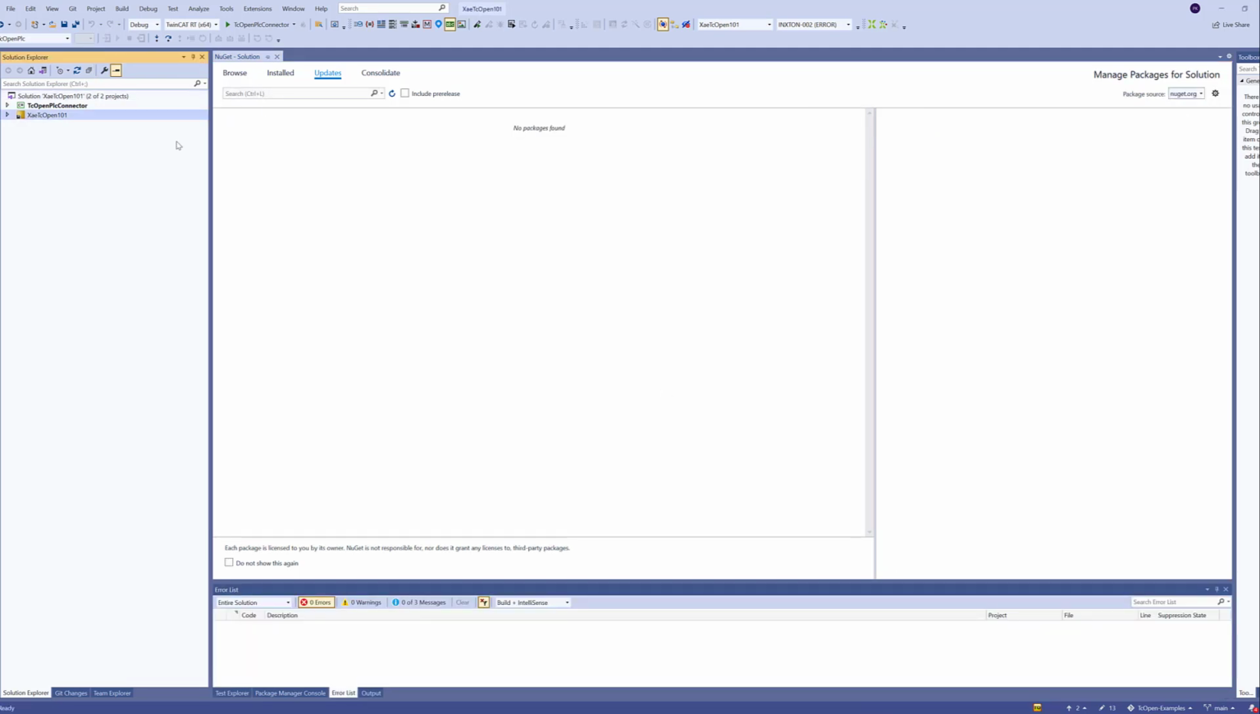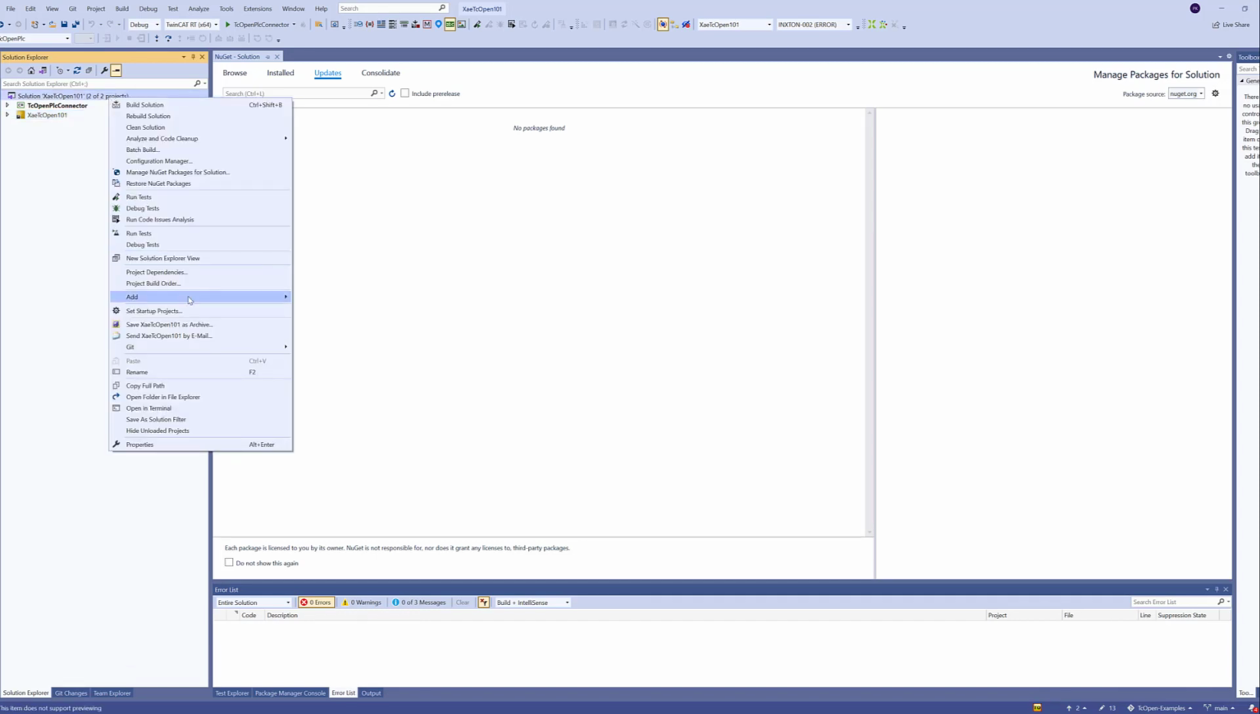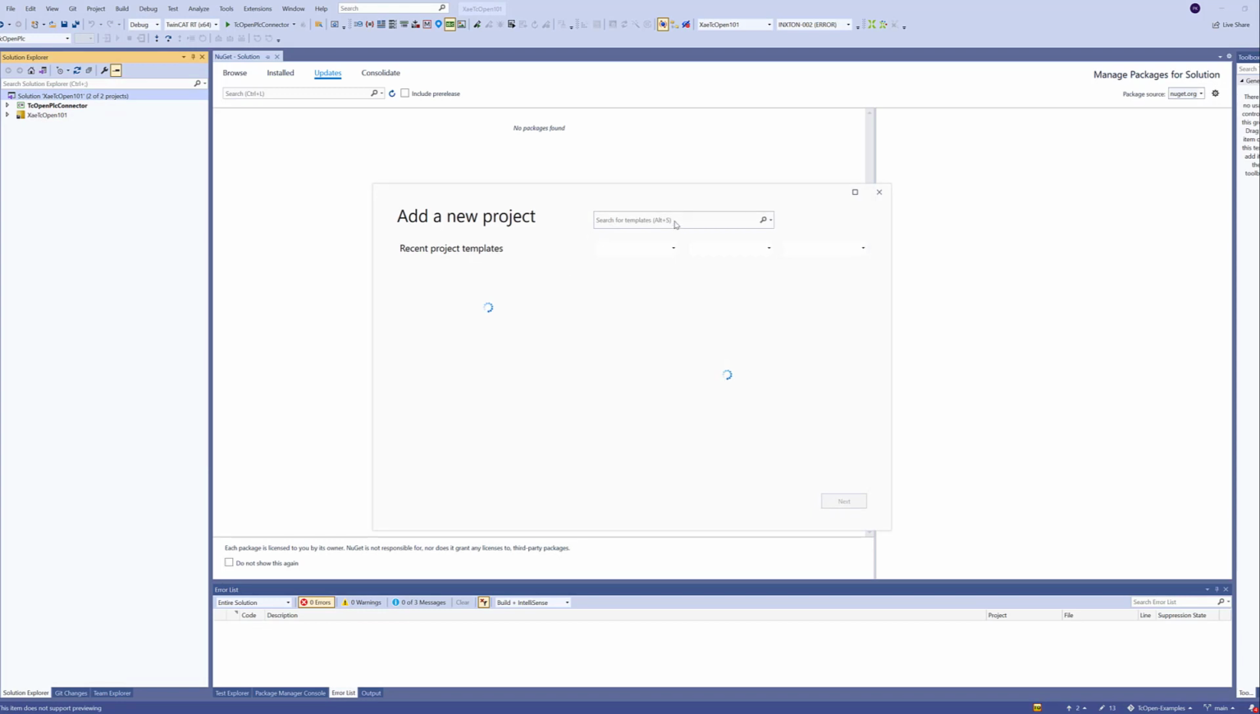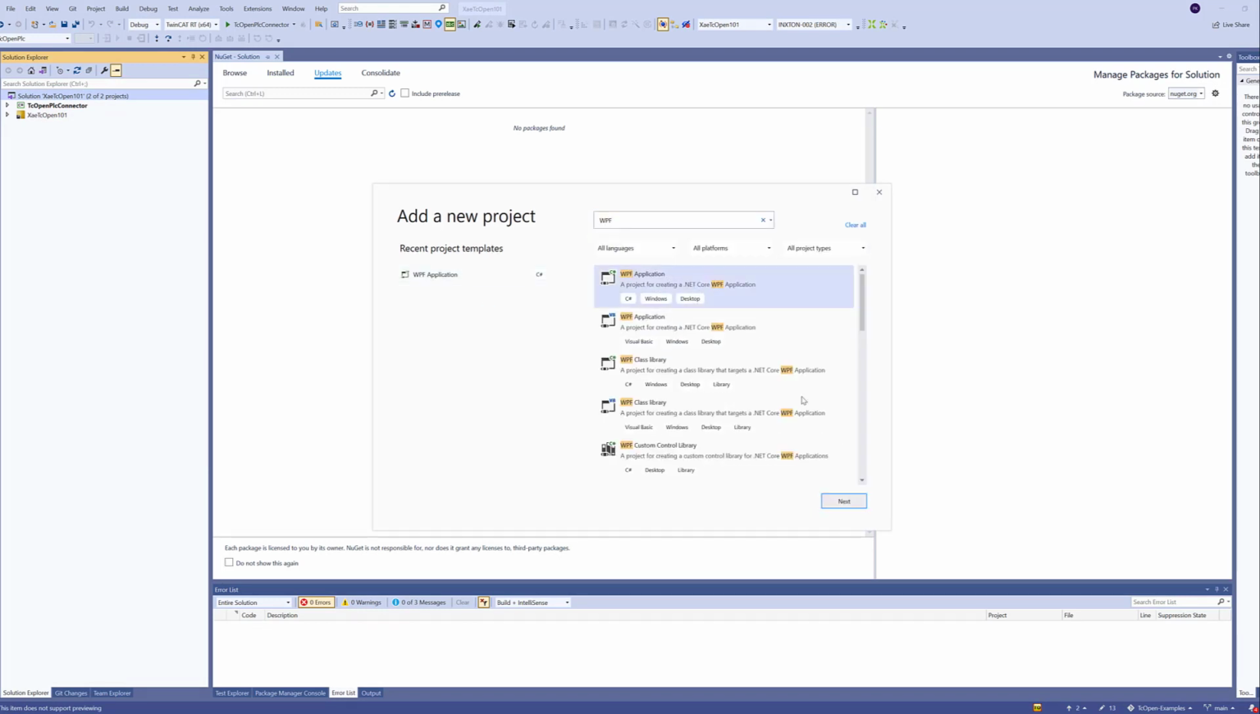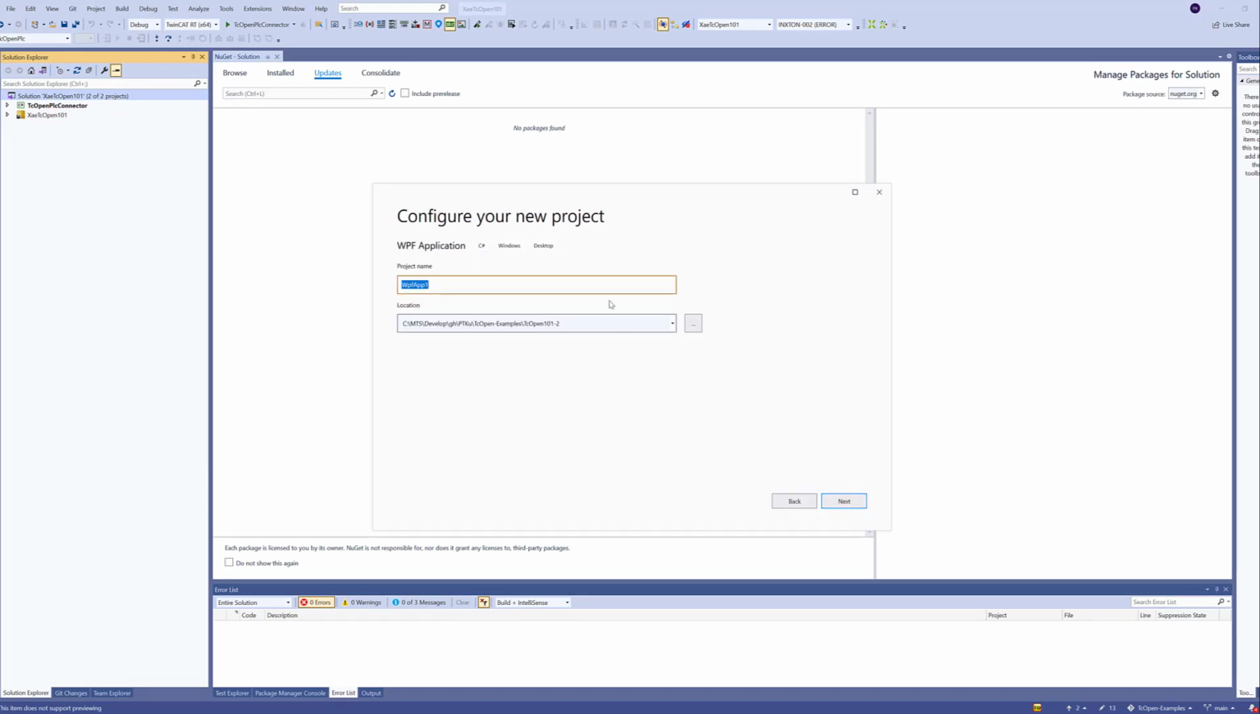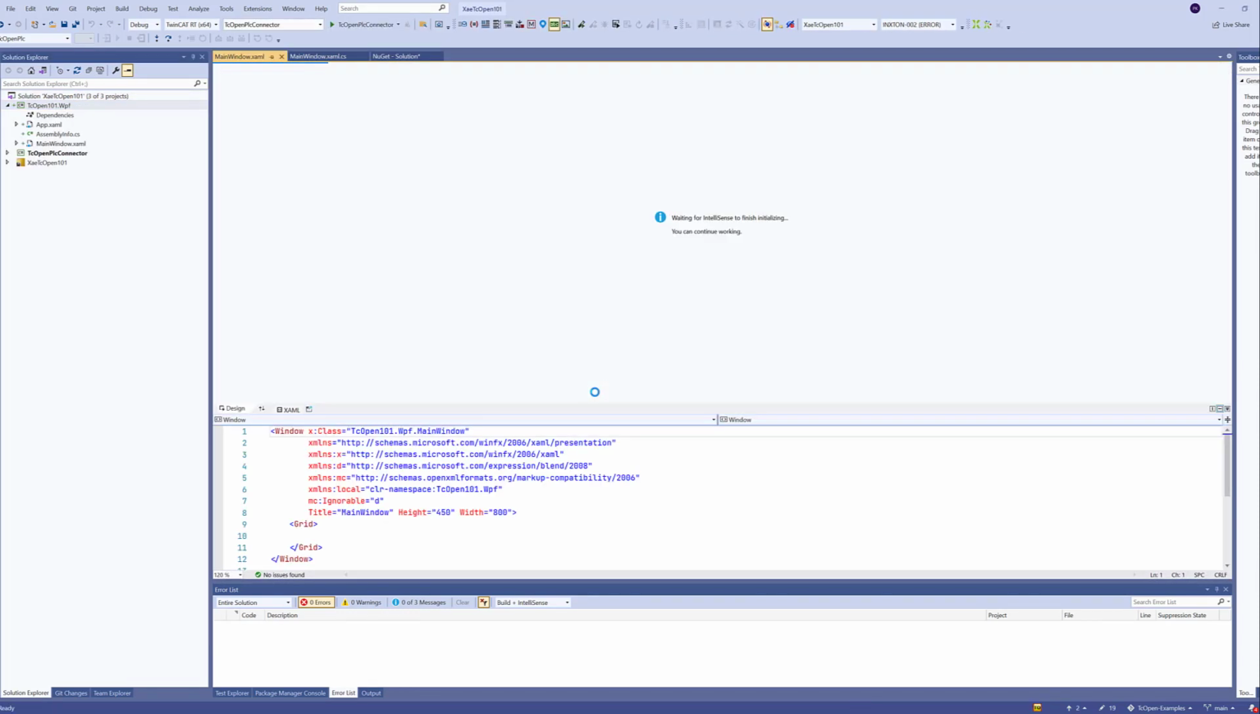Okay, so before we start, we'll create a WPF application to better explain what the TcoObject and the messaging is. Okay, so let's create new project. It will be a WPF project. Next, let's call it TcOpen 101 WPF. Next, .NET 5. We should be good with that.